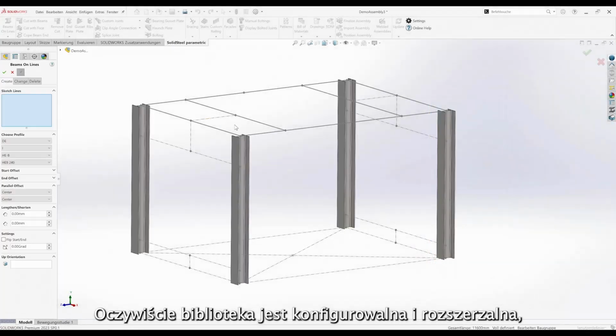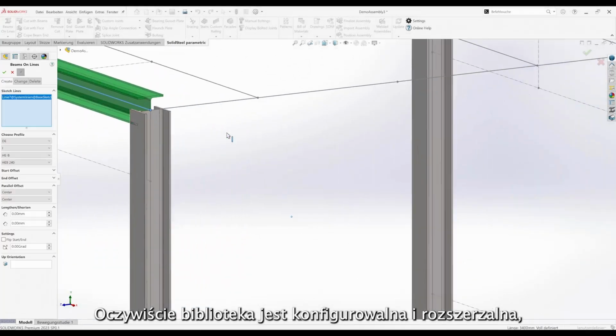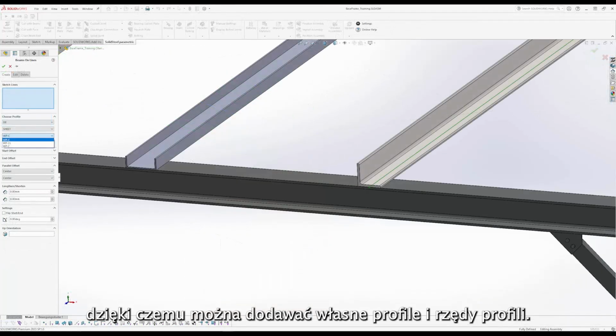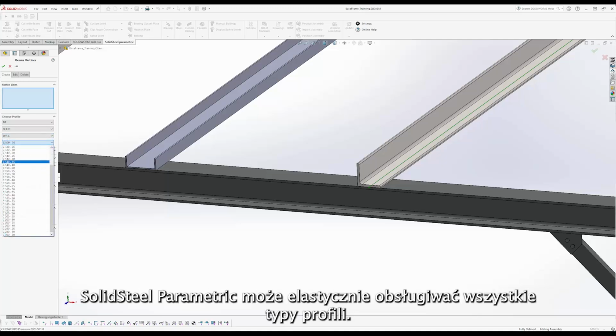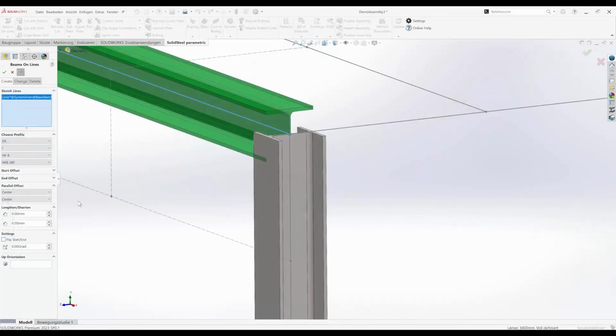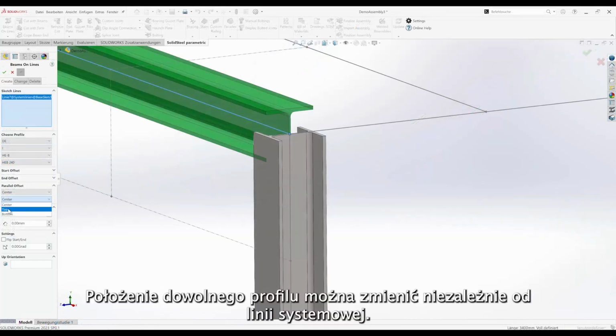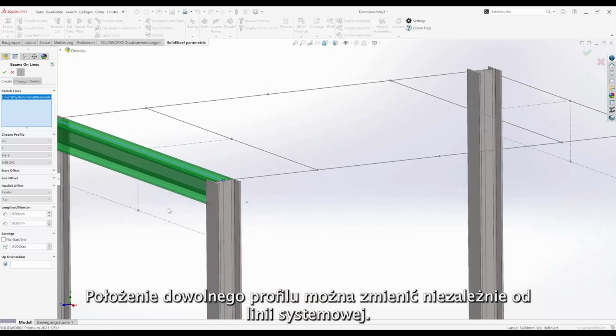Of course, the library is customizable and extensible, so you can add your own profiles and rows of profiles. The profiles can be either rolled, cold-formed, or welded sections. SolidSteel Parametric can handle all profile types flexibly. The position of any profile can be changed independently of the system line.